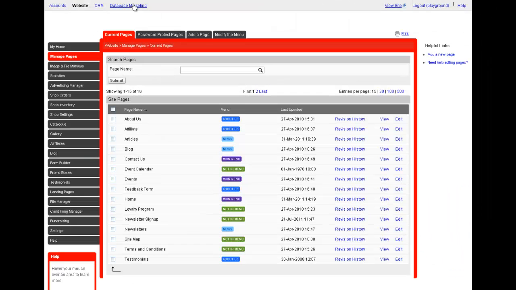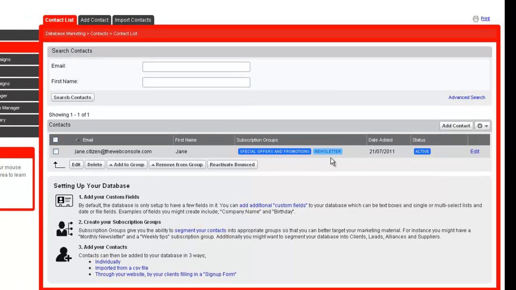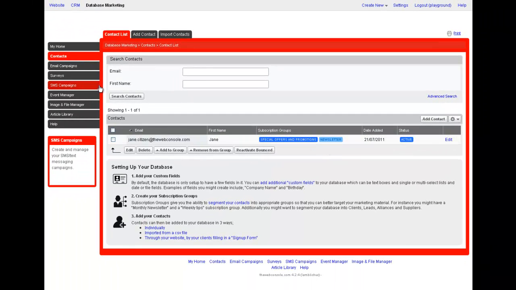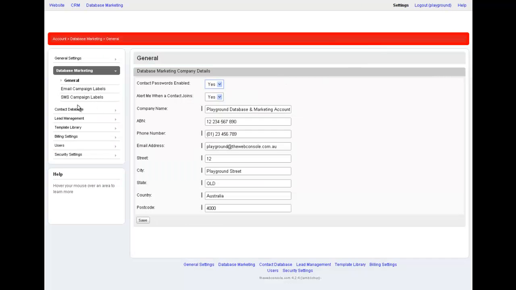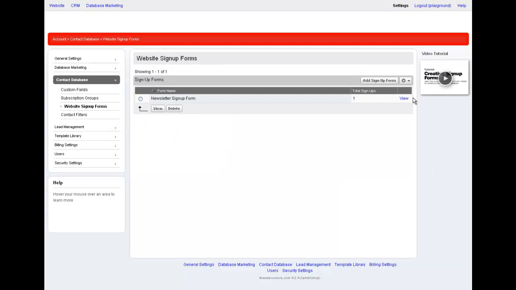If we go back into our Contacts tab in the Database Marketing area, you'll be able to see the new contact has been added to your database, as well as the newsletter and special offers and promotions subscription group. If you ever need to make changes to this form, click on Settings, Contact Database, Website Sign-up Forms, View, and repeat the steps we took you through earlier in the video.